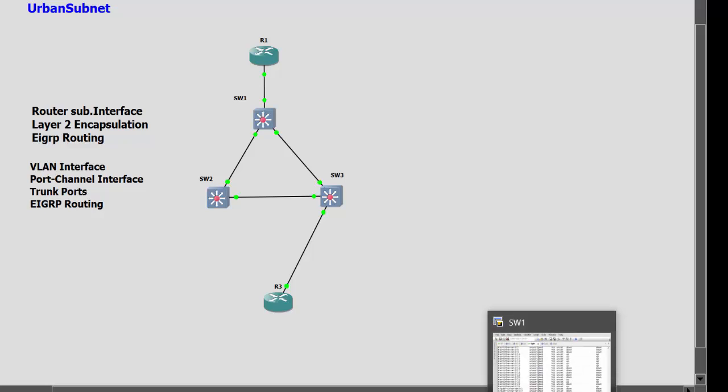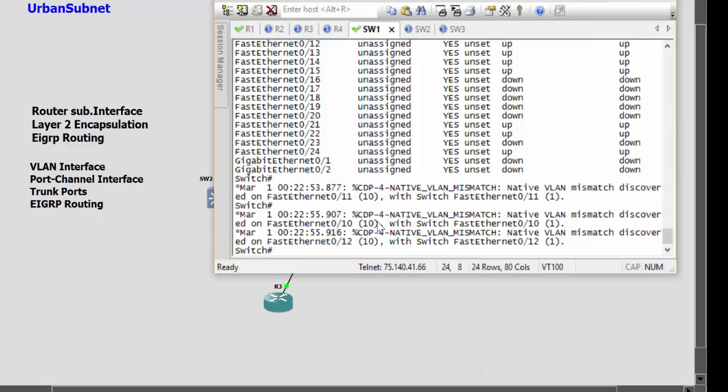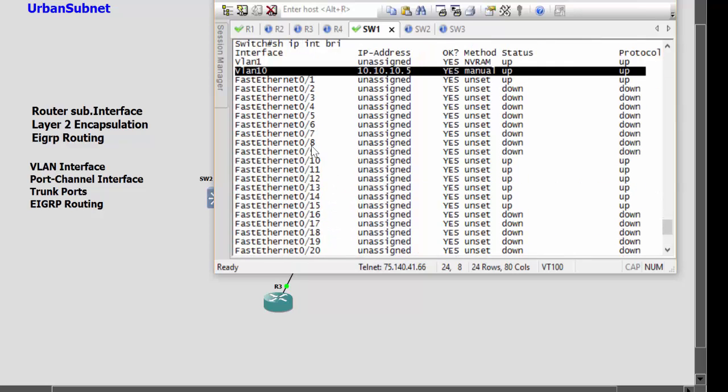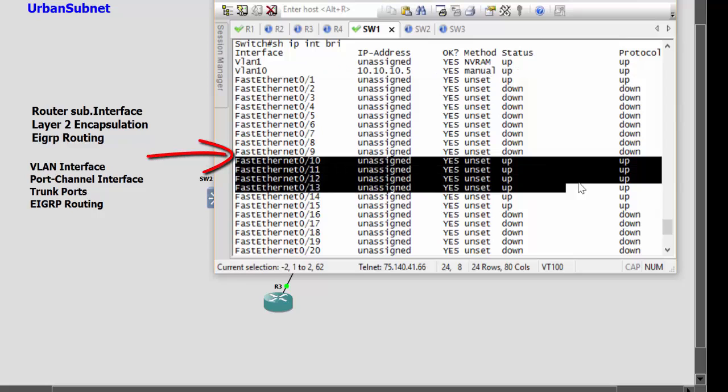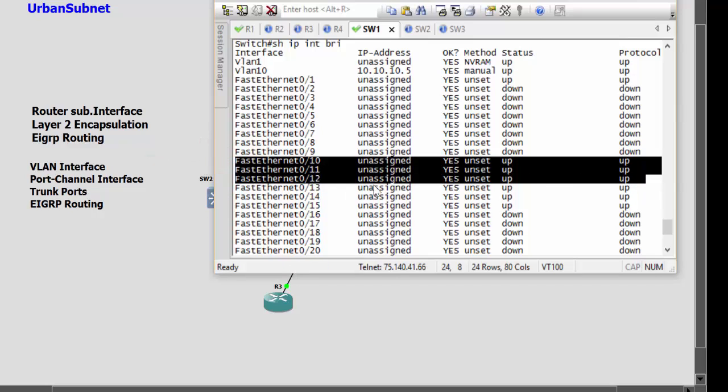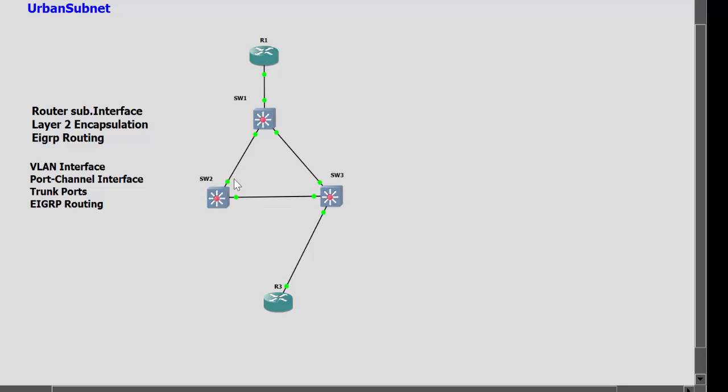Now on our port channel interface, the port channel will consist of 3 interfaces. The interfaces we're going to use are 10, 11, and 12. As you can see, they're up. So we're going to take 10, 11, and 12, which are 100 megabyte ports, individual ports right now. We're going to combine them into one port to create like one large port between switch number 1 and switch number 2. So that's going to go right here between switch 1 and switch 2.